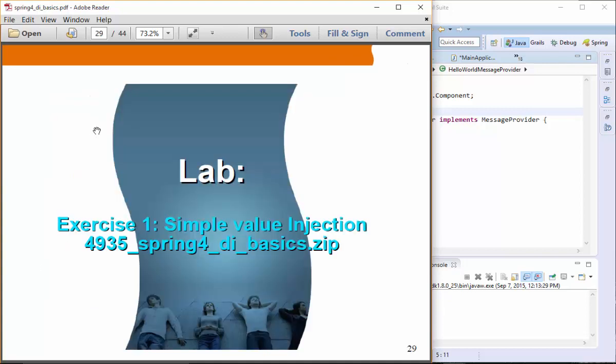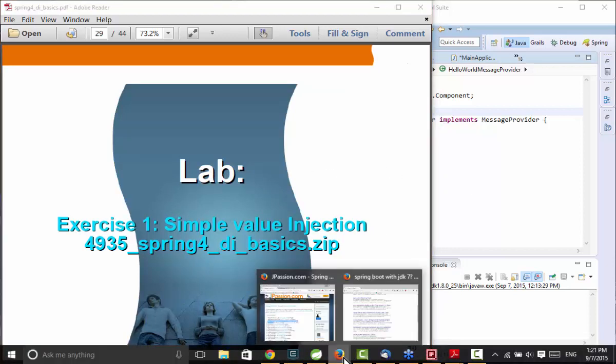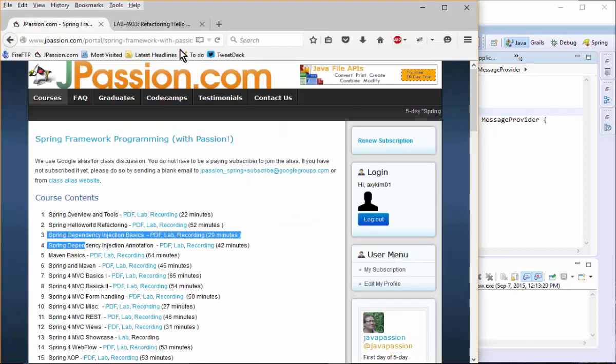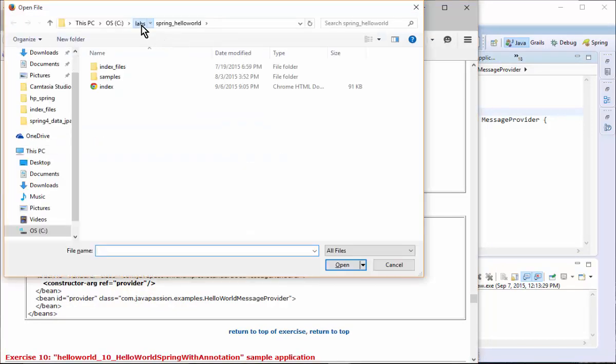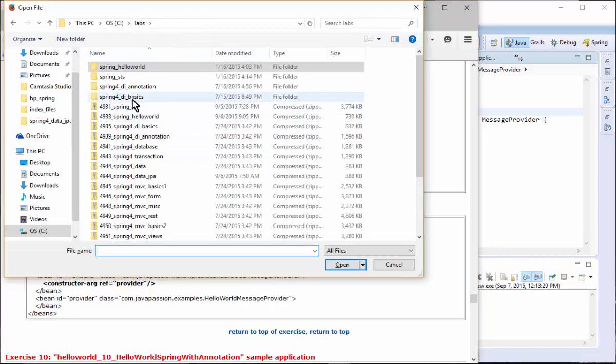Moving forward. I'm going to let you do exercise 1: read the documentation and STS basics.